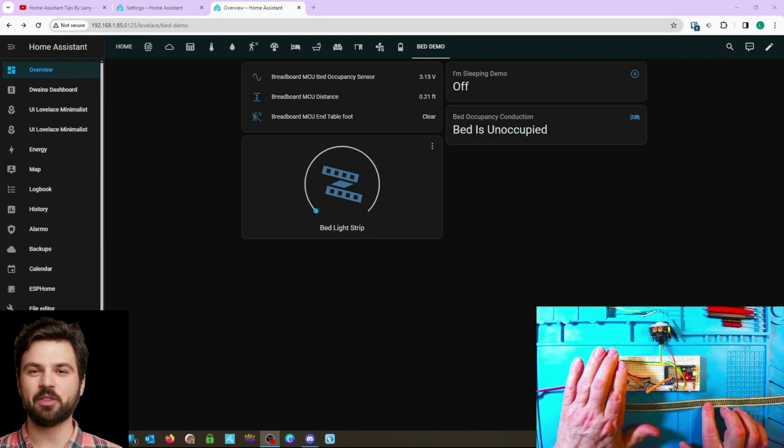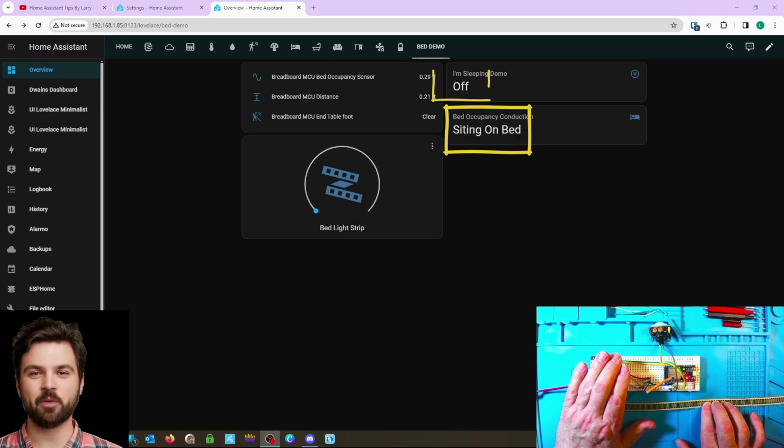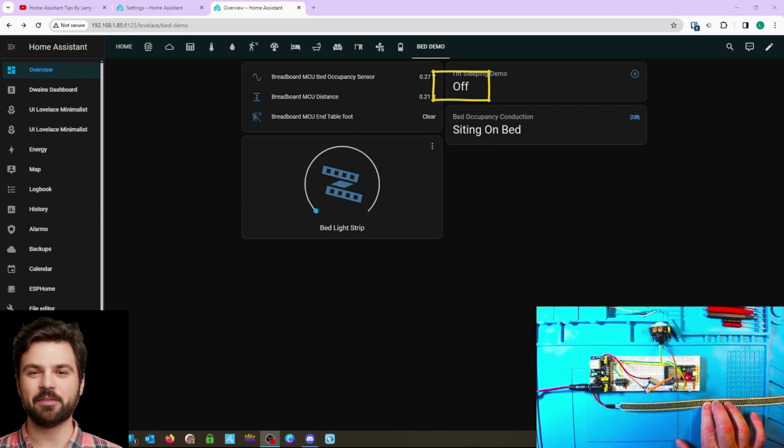Now I am going to cover the time of flight sensor and press on the force sensor, simulating sitting down on the bed. As you can see, Home Assistant detects this and does not trigger my sleeping helper. Now I am going to remove my hand from the time of flight sensor, simulating laying down in the bed. After about 30 seconds, this will trigger my sleeping helper, which in real life turns off my lights, locks my doors, turns on my humidifier if the humidity is below 50%, and other tasks we may want.